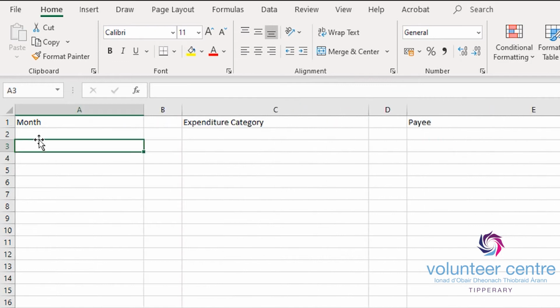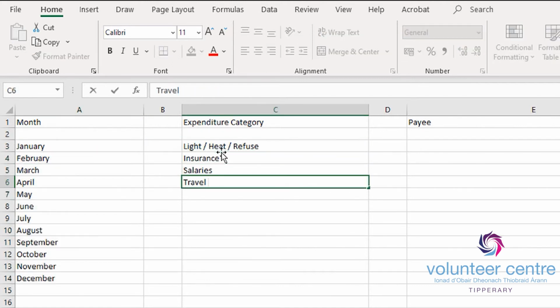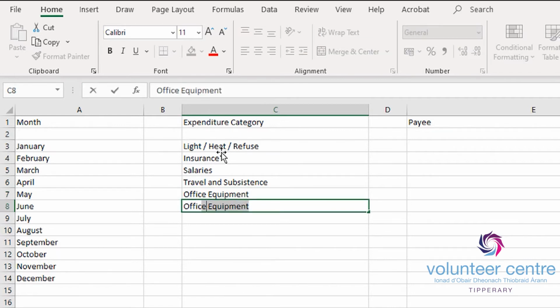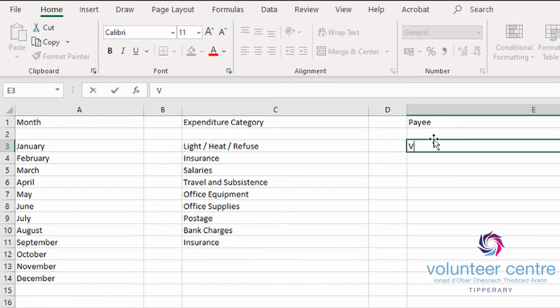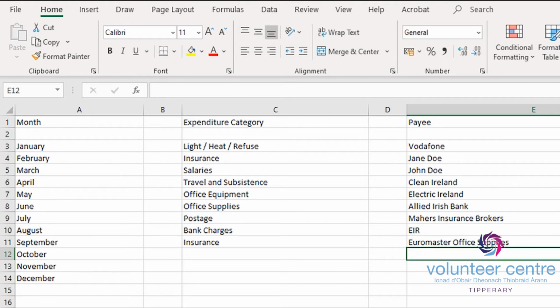In the month column, leave the first cell under the month header blank and create a list of the 12 months. When complete, move to the expenditure category, and after leaving the first cell blank, enter the expenditure line item categories you wish to use. Follow the exact same process to complete your list of payees. Once complete, rename sheet 1 to drop-downs.